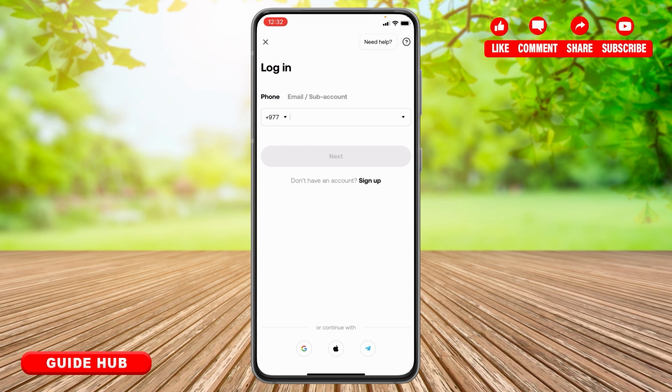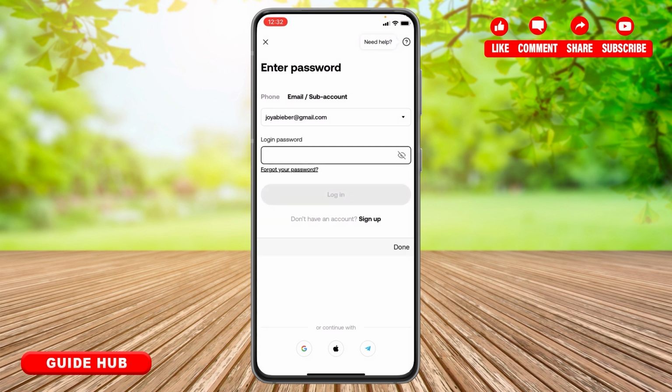You can also continue using your Google, Apple or your Telegram. For this video, I will go for email. Now after entering your email, you can simply tap on next. After that, you need to enter your password.